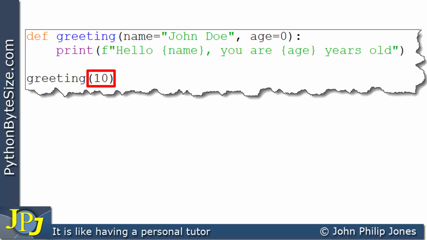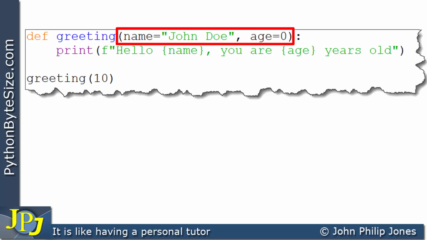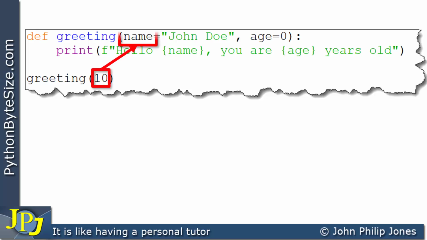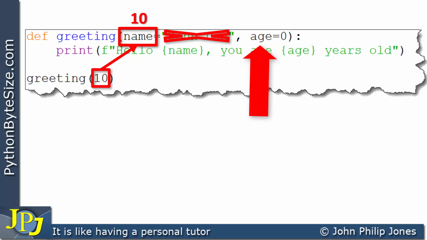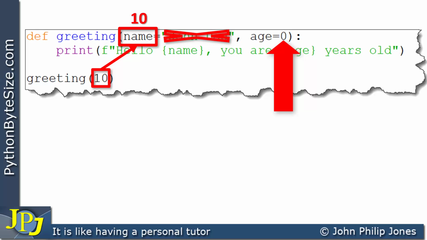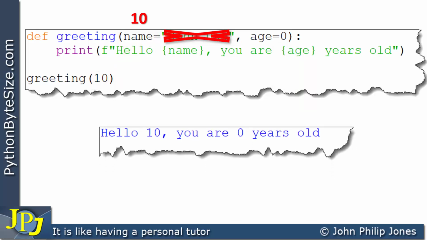Consequently, it is going to be sent to the first position in these brackets to this parameter. So when the program is executed, this 10 is going to be sent to this parameter here, overriding the John Doe that was there. And the age is left at its default value of 0. And this can be confirmed by the runtime coming into view now. And it says, hello 10, you are 0 years old.